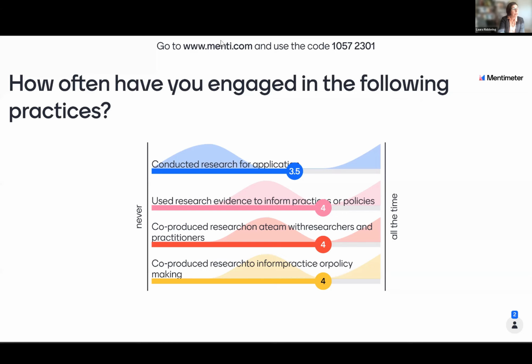And so on a sliding scale from I've never used them to I've used them all the time, select how often you've conducted research for application, used research evidence to inform practice or policies, co-produced research at the team level with researchers and practitioners, or co-produced research to inform practice or policy making. I'll give about 30 seconds and we'll watch the sliders move as more people respond.